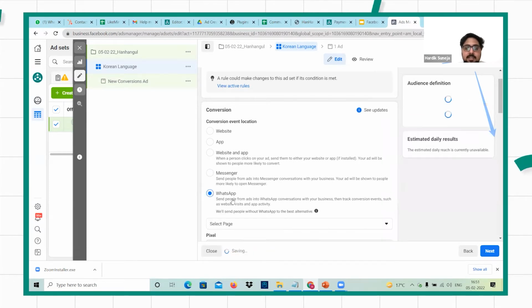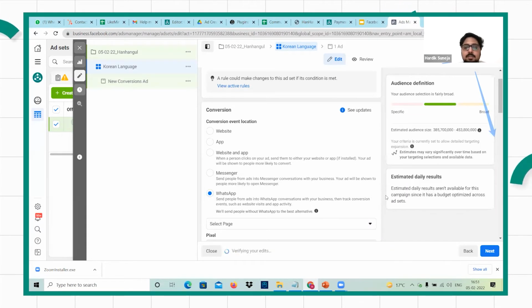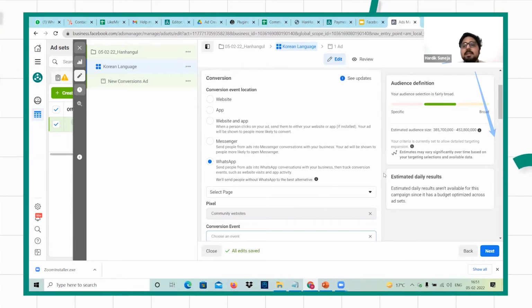Then next we have WhatsApp. Again, you can use WhatsApp as well, where you take them to your WhatsApp. You would have seen people reaching out to you on WhatsApp and pitching their products or services. So this is something that you can do.